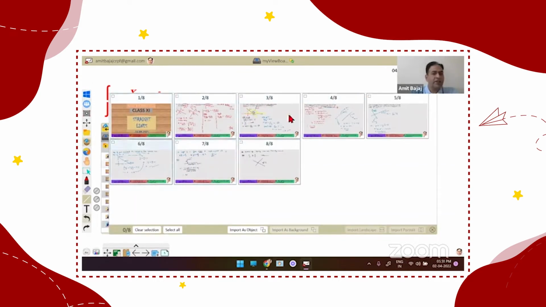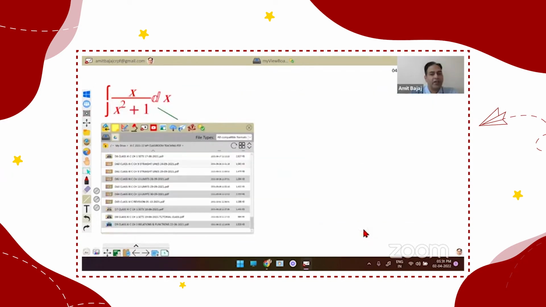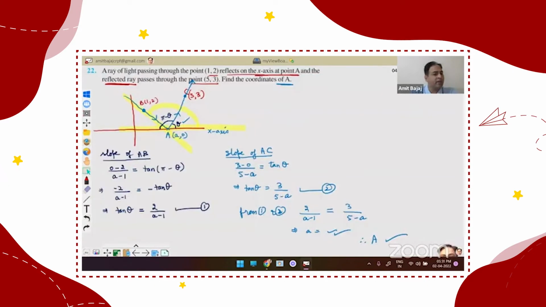Now, whichever slide you want, you can always select that and then click on import. The file will be available. I think it's very interesting.